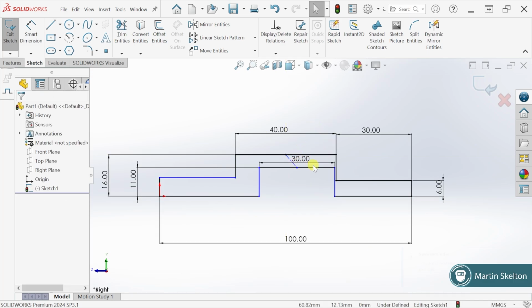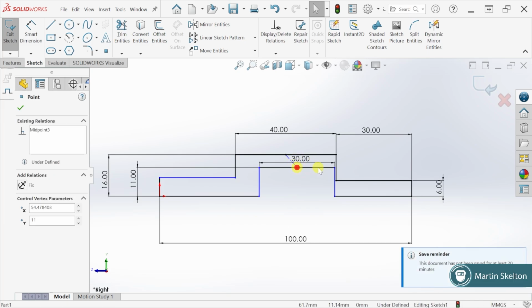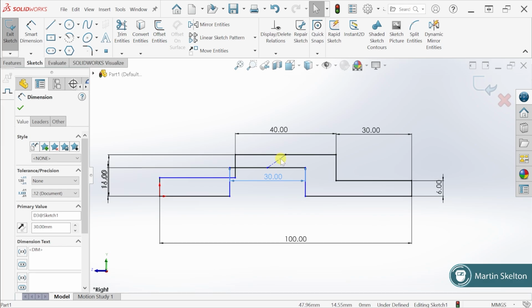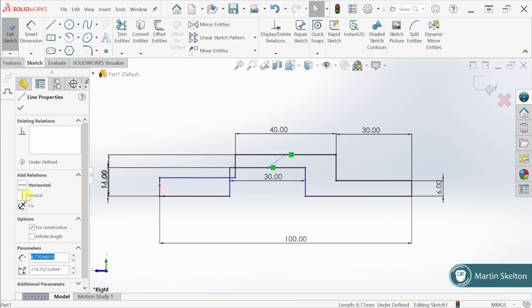What's my problem? My center line is at an angle. It can move. So I know that my object is wrong. Why? Because it's undefined. It can move. Well, if I truly want this to be in the center of that, I click my center line. Sorry, that's my dimension line. I click my center line, vertical. And now you can see it's locked in place.